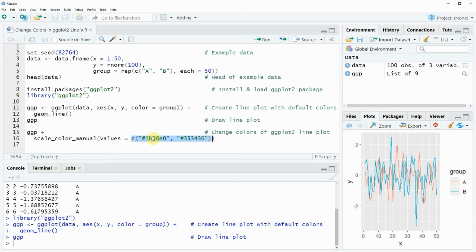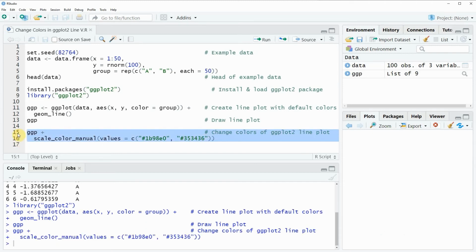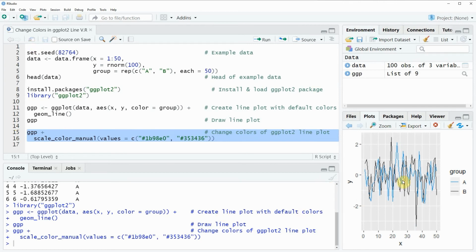It is important that the number of colors you are specifying here is equal to the number of lines. In this case, I have 2 lines in my plot, and for that reason, I'm specifying 2 different hex color codes. So if you run lines 15 and 16 together, you will see that at the bottom right of RStudio, our plot is updated. And now the colors of our lines in the plot are the colors that we have specified manually before.